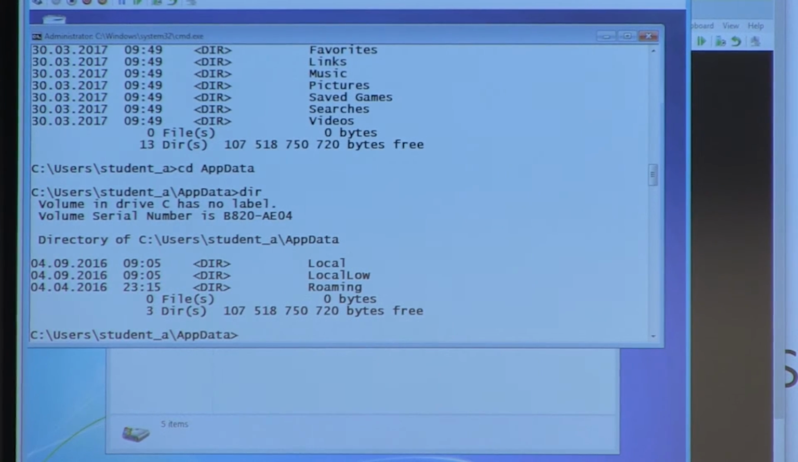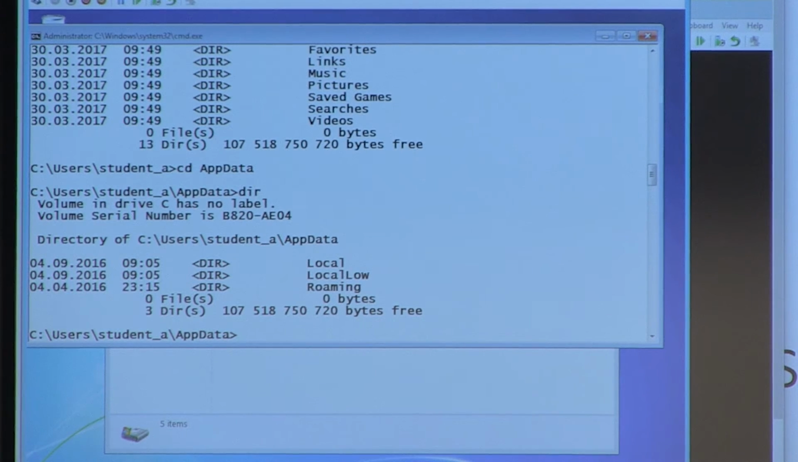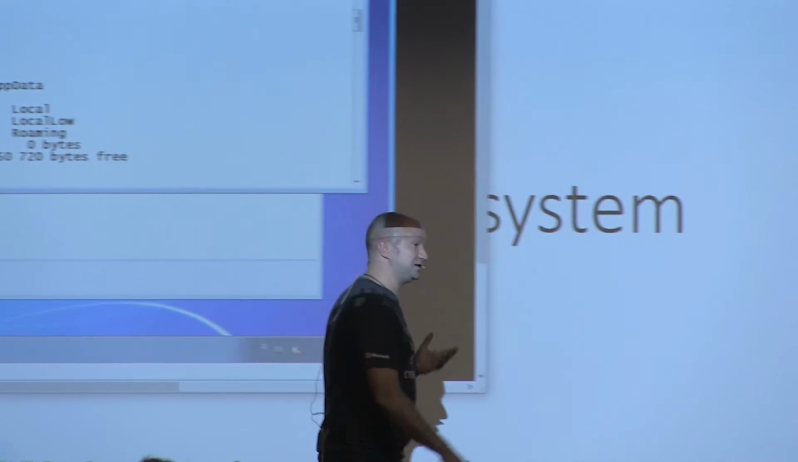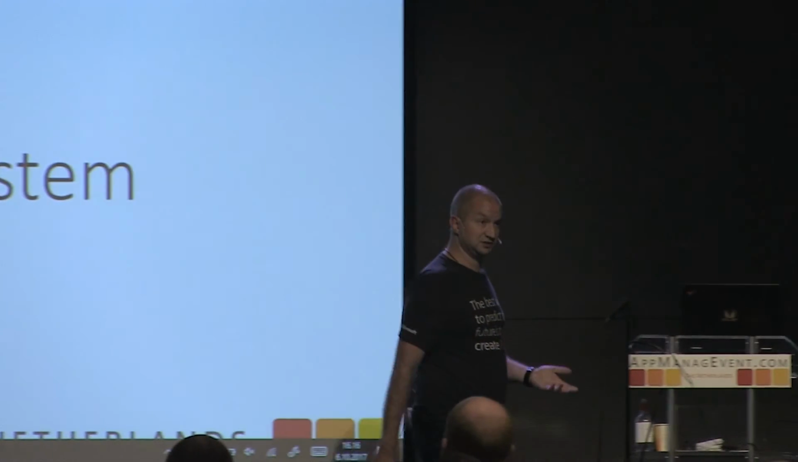It's kind of obvious to see that if you put something into the roaming, that means that if you have a roaming profile, it'll roam from a computer to another. But if you put that into the local one, it won't roam even if you have a roaming profile. But why do we have local and why do we have local low? Now that is because of integrity levels.